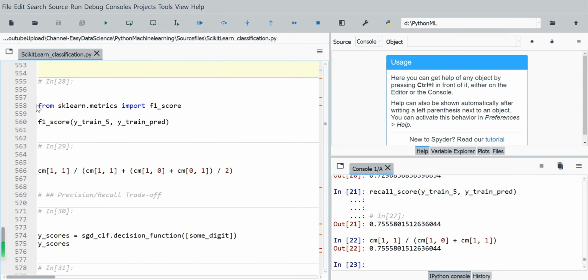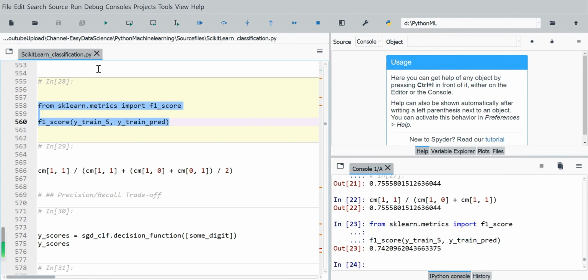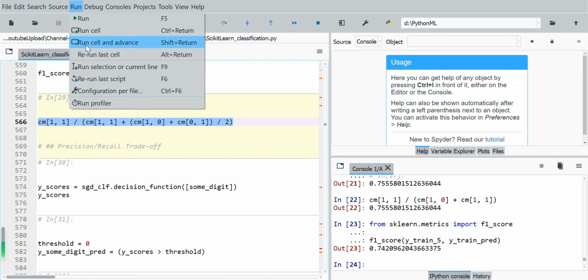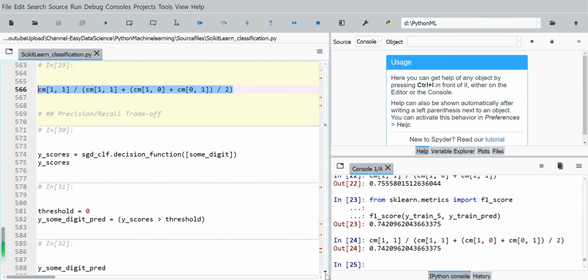And another measure is called the F1 score, which is the combination of precision and recall. We can manually calculate the F1 score. Here, same result as the function result.